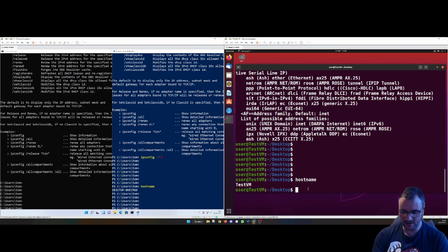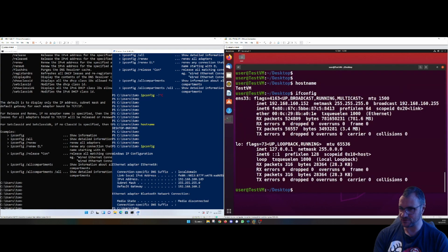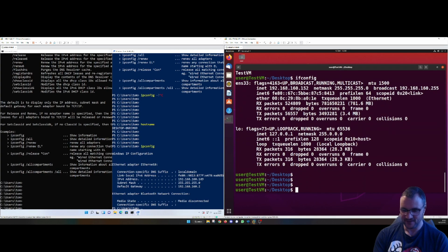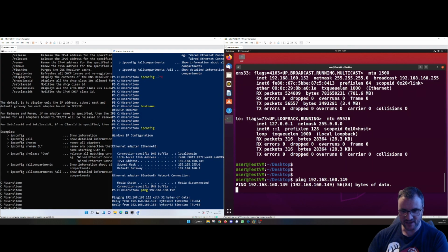So I'm just going to do ifconfig on here, just to return the IP address. Ping 192.168, hold on, ifconfig. That one was 152. Remember 152, tell me in a minute. So ping 192.168.160.149. Couldn't see this failing because of the firewall, but I'll come back to that. Ping 192.168.160.152. Thanks for telling me. So that's pinging, that's not pinging.